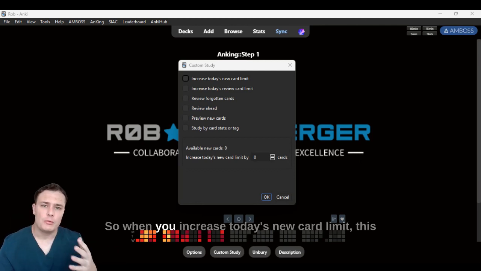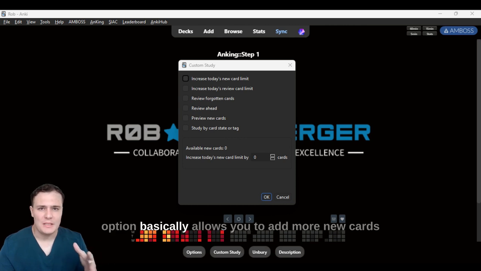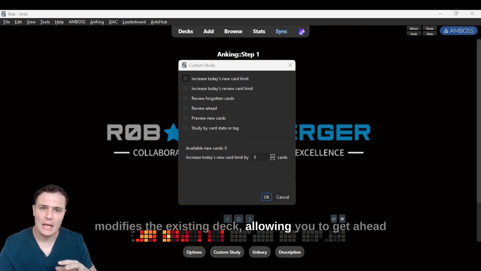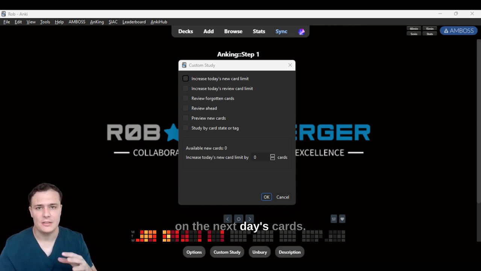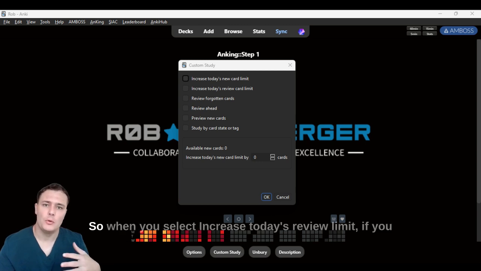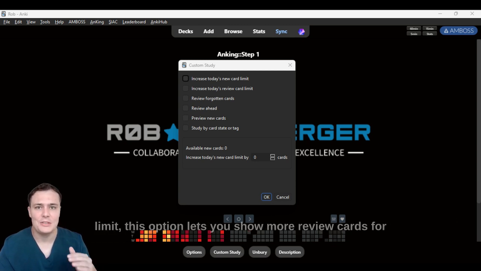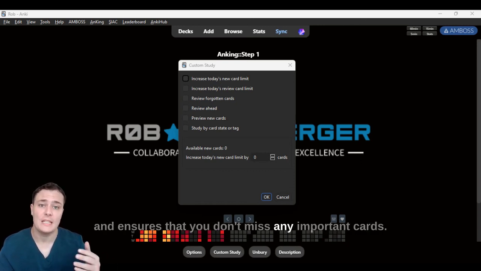When you increase today's new card limit, this option allows you to add more new cards to the deck you are currently studying, and it modifies the existing deck, allowing you to get ahead on the next day's cards. When you select increase today's review limit, if you haven't completed all your daily reviews due to the review limit, this option lets you show more review cards for the day, which helps you catch up on your reviews and ensures that you don't miss any important cards.